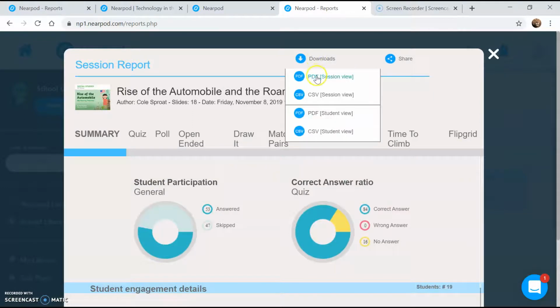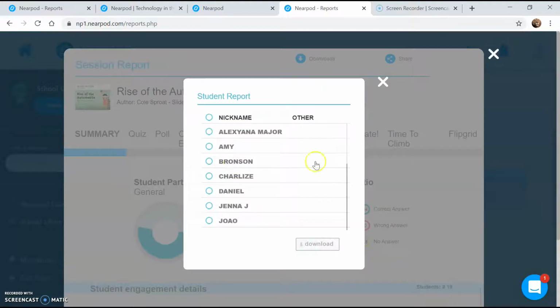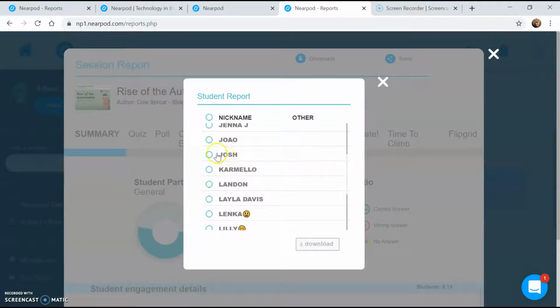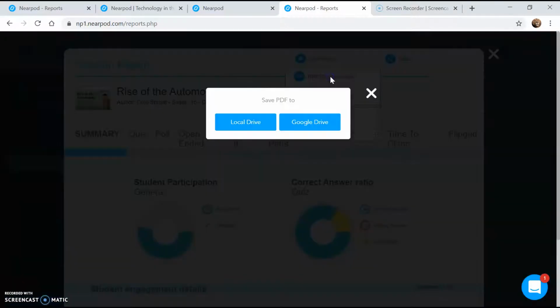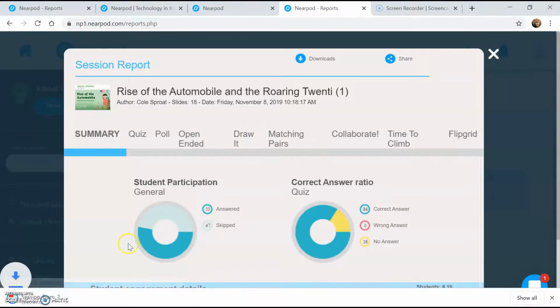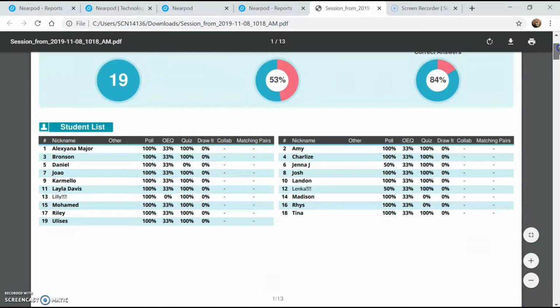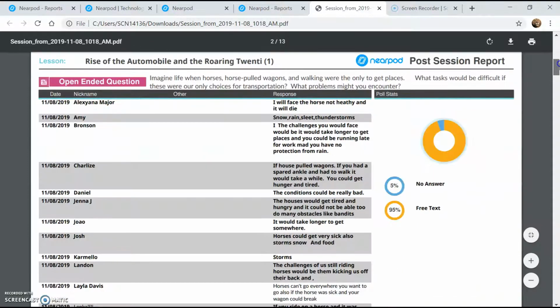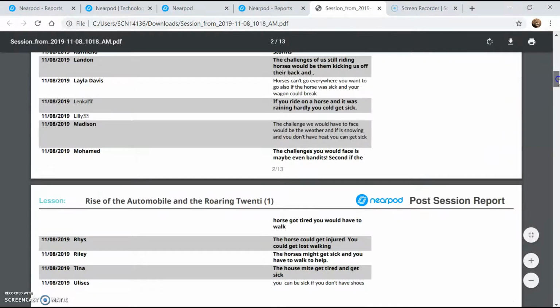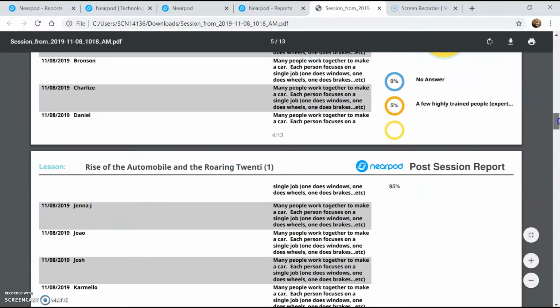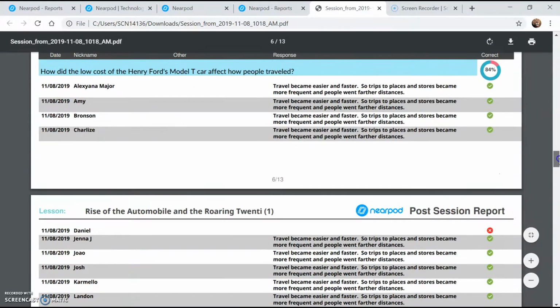You can choose to download a PDF view. The session view is all of your students grouped together in one report, your whole class, or you can do student view, which allows you to select just one particular student in the class to see how they did in particular. Now, I'm going to go ahead and show you what session view looks like. I'm going to open it up here so you can see what a report looks like when your students have finished. We get all of their quiz answers, their poll answers. If you notice here, the short answer responses, also the date and time they completed it. If I were to fast forward here, we have more short answer responses from students.